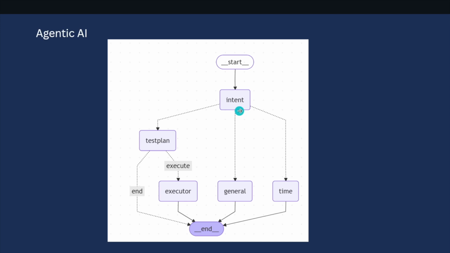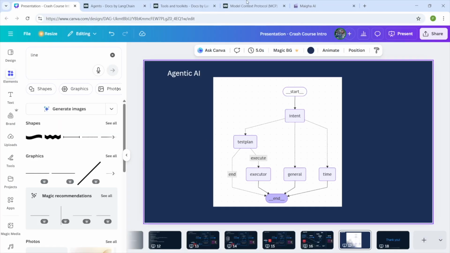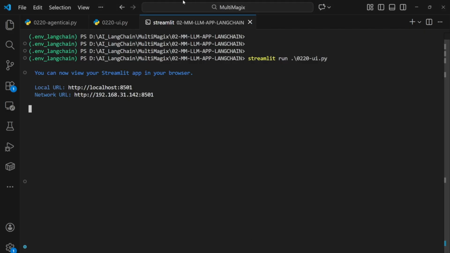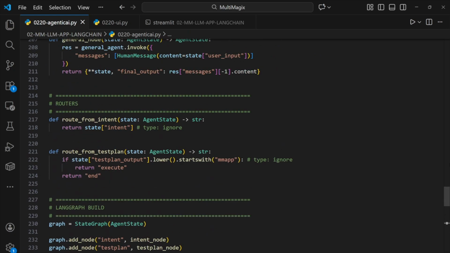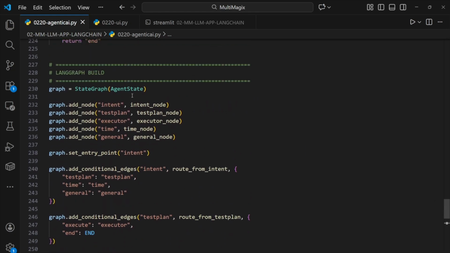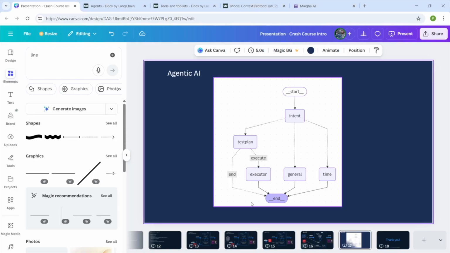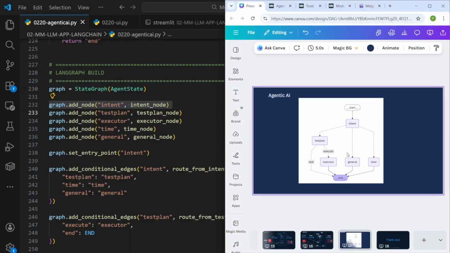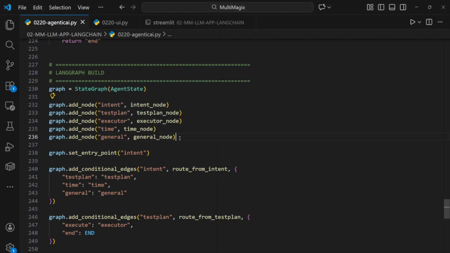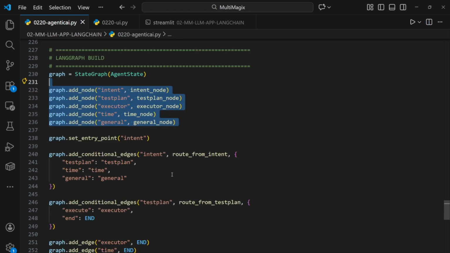So in total we have four nodes. Let's see the practical part of it. As I said, we have four nodes. First is, actually five nodes. First is the intent node, next is the test plan node, third is the executor node, fourth is the time node, and fifth is the general node. So in total we have five nodes. And this is how the nodes are connected.